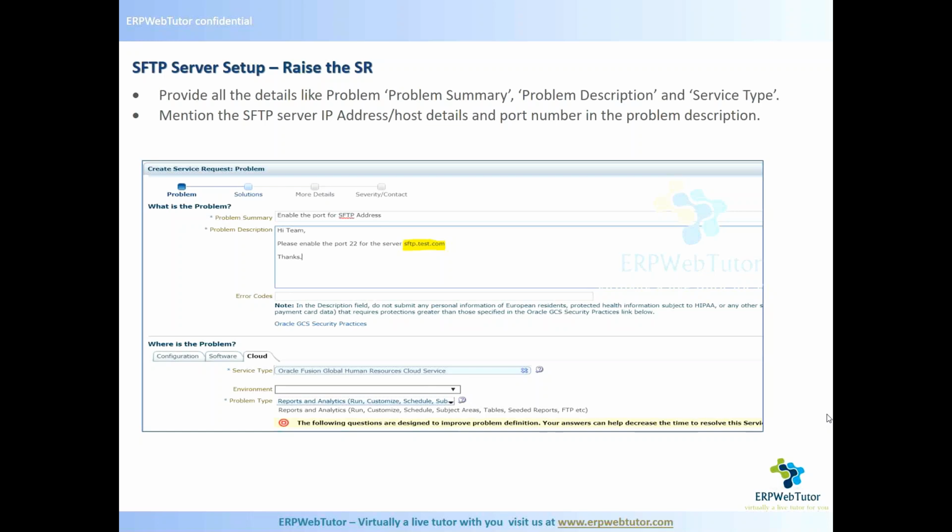Yes, go ahead. So if we have multiple vendors, let's say we want to send some files to Fidelity, some files to ADP, so we'll have to repeat this process multiple times, correct? You can create one SR and you can add multiple server names into that. Okay, great. So if you have all the details ready with you, you can just create one SR for enabling multiple ports. Okay, excellent.